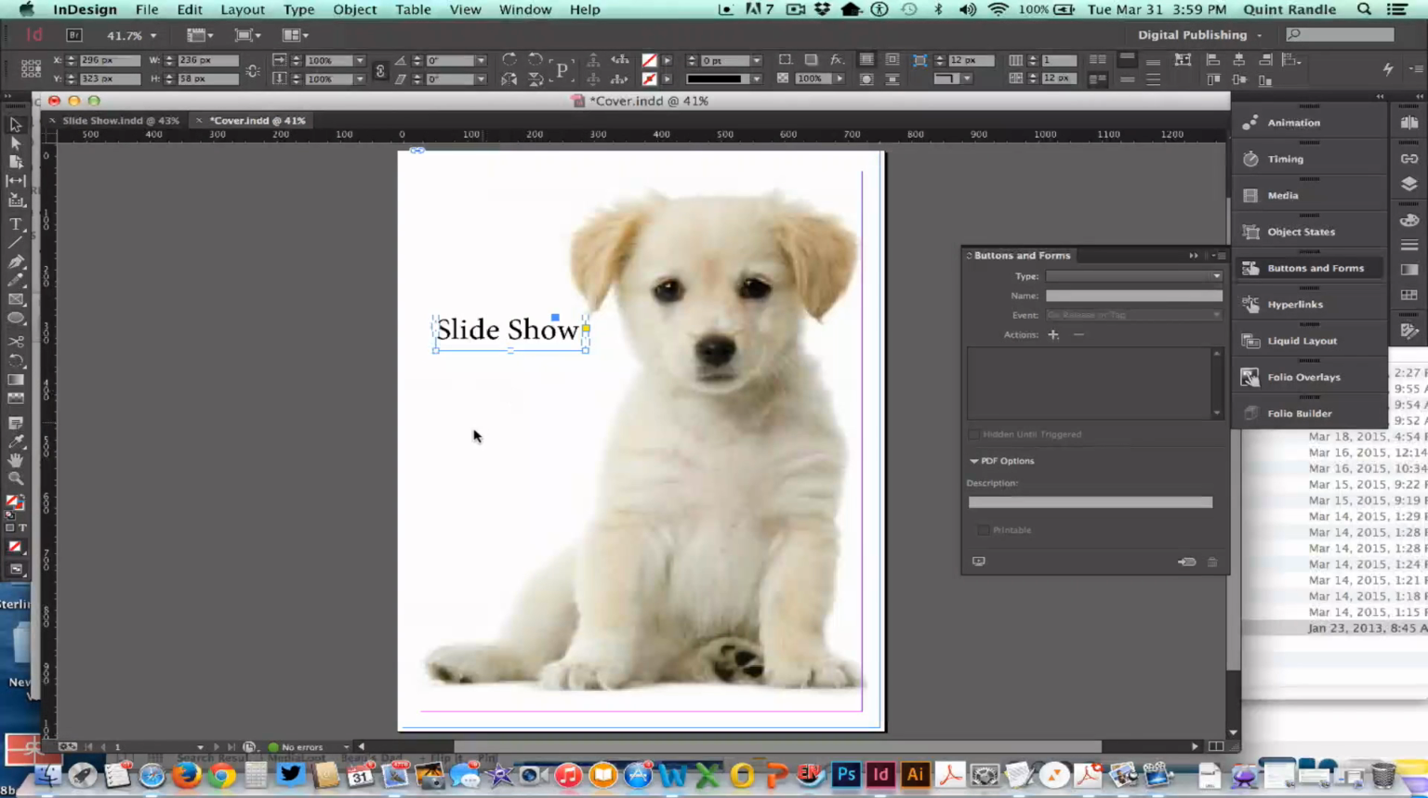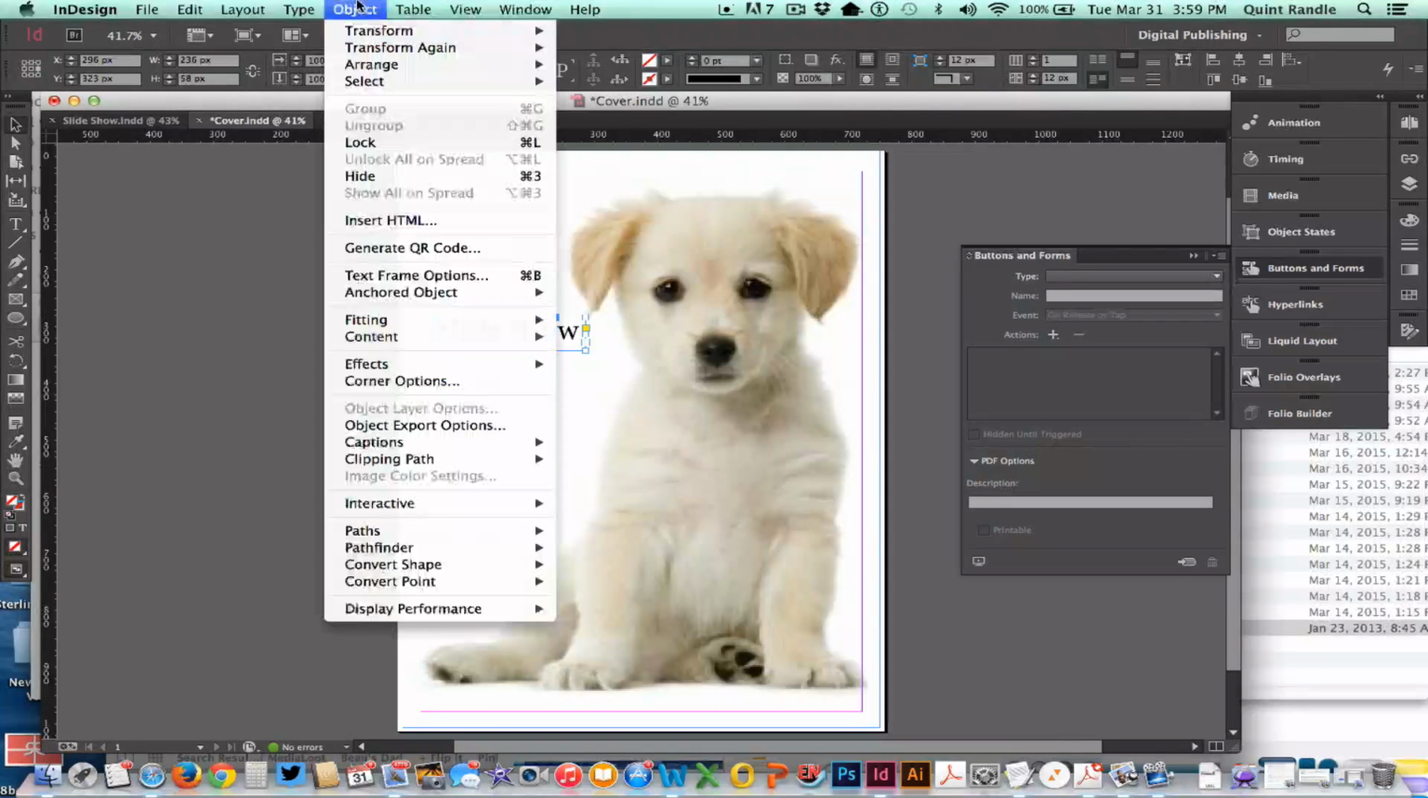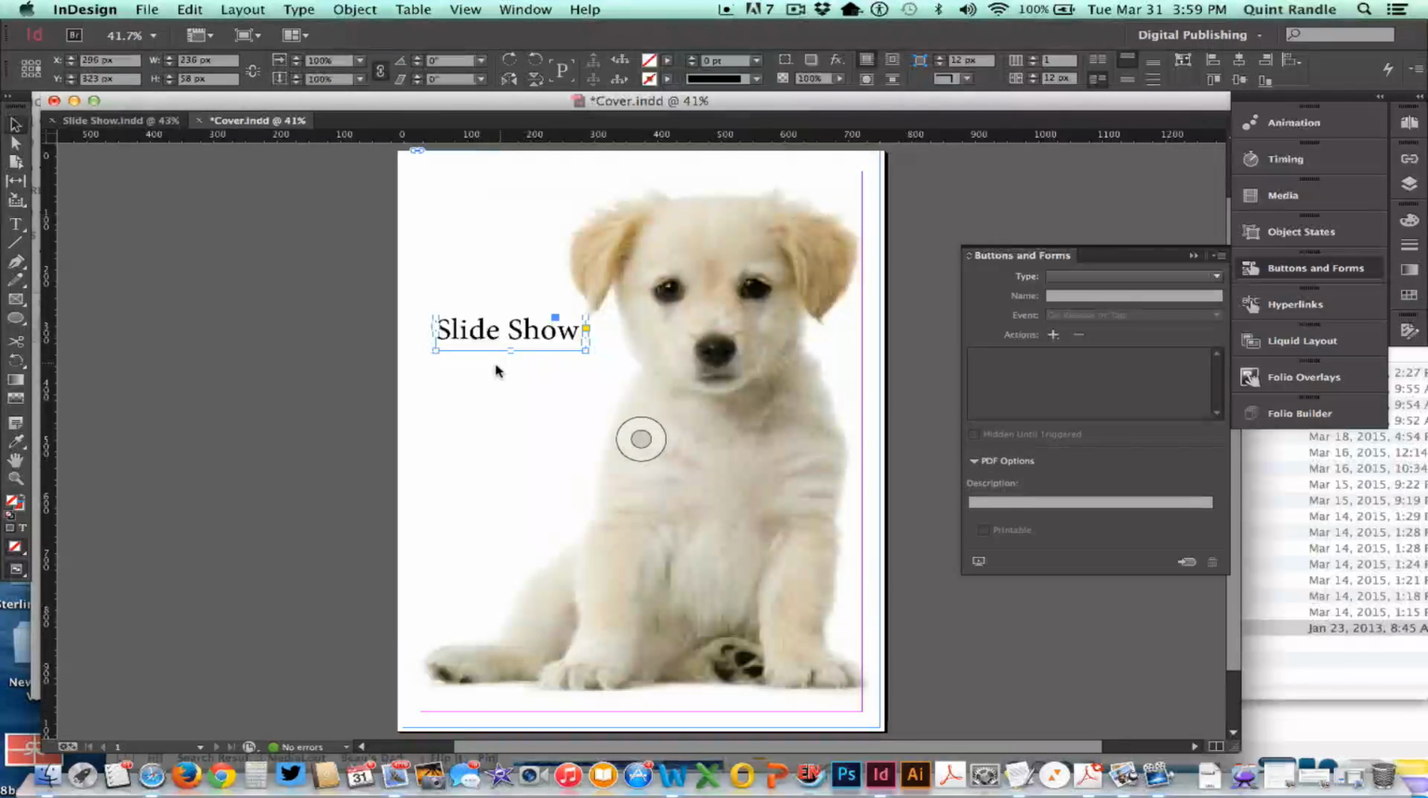Now I've got some type in here called slideshow, and I can actually convert that into a button, okay? But the problem with that is then when I'm clicking it with my finger, if I don't hit it perfectly, it might not go there.